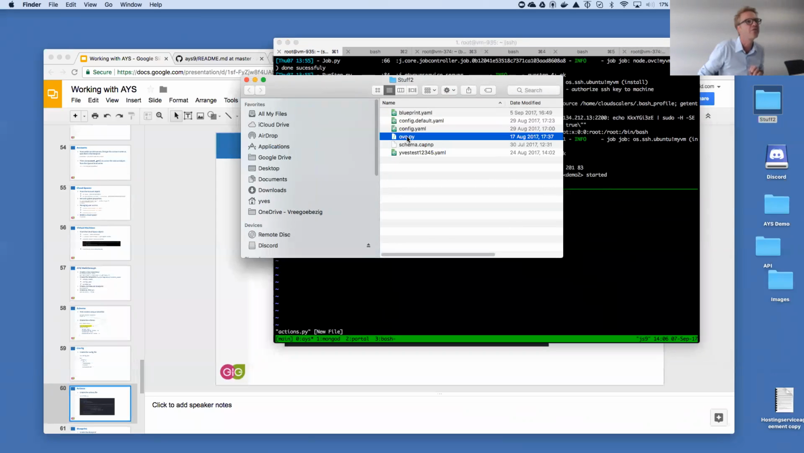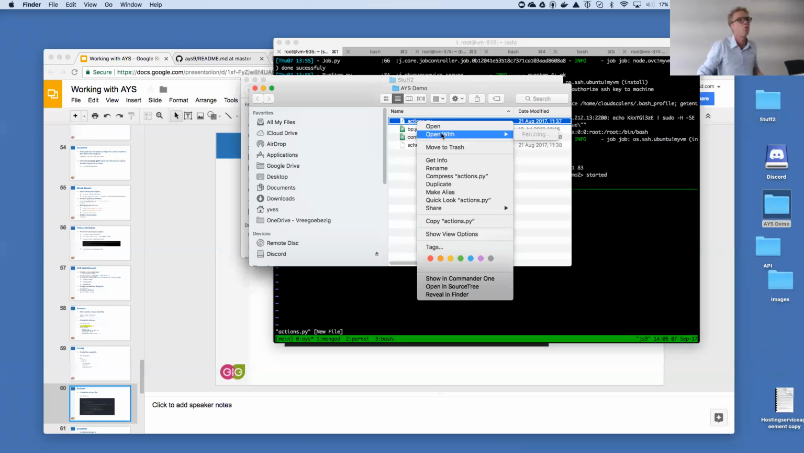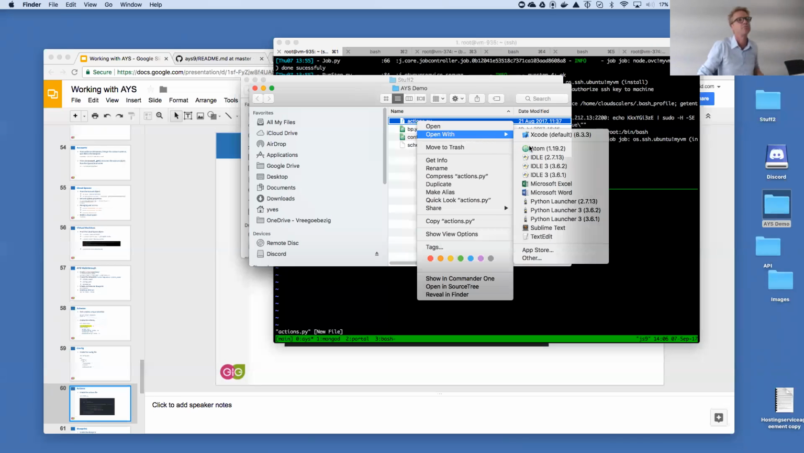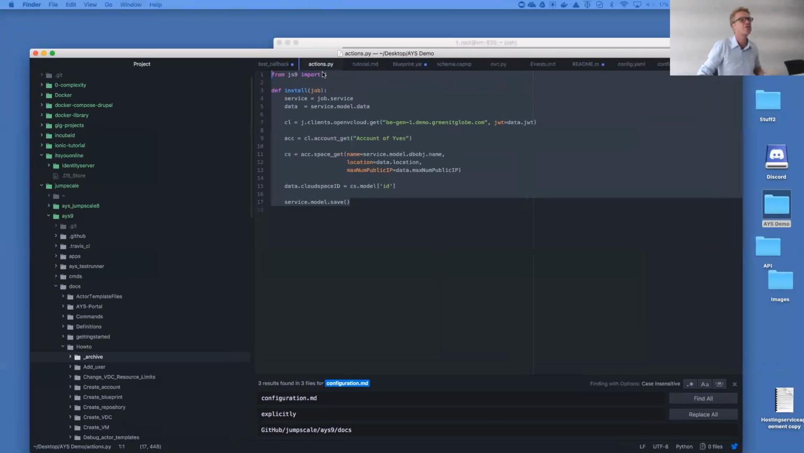I think it's this one. No. I have probably another AYS demo. Voila, there it is. Let's open with Atom, like this. Okay, I have it here. Let me copy it. Well, let me show it on the screen because otherwise, you see.